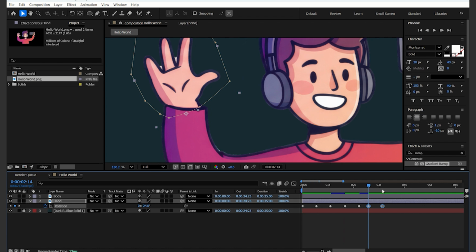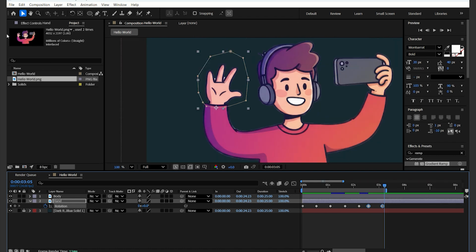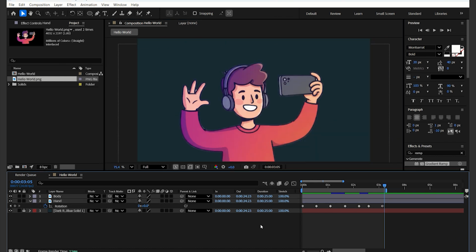Okay, so let's see what we've got here. I'll hit N and let's zoom out a little bit, and let's play the animation and see what it looks like. So we have the character waving.